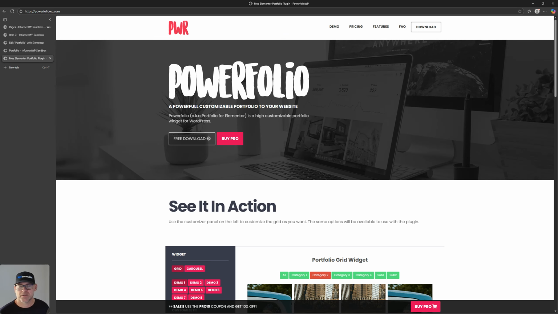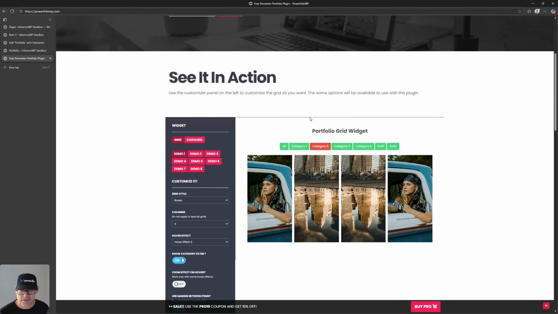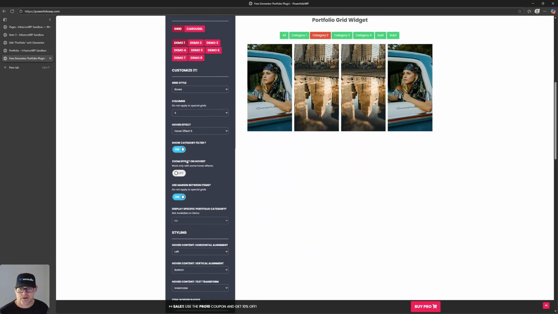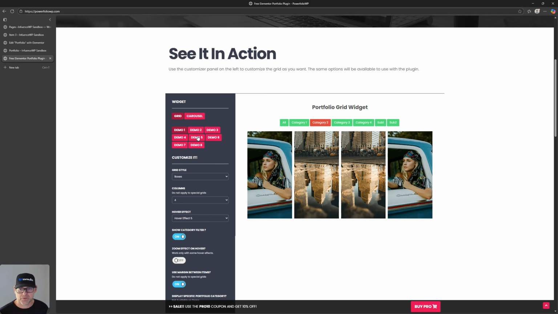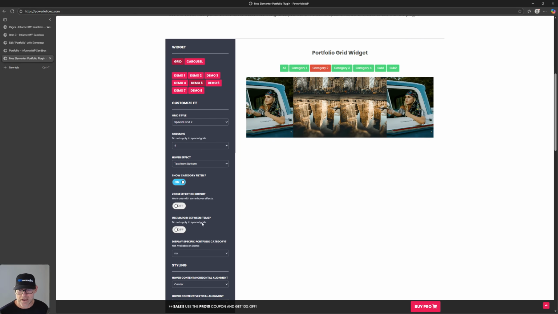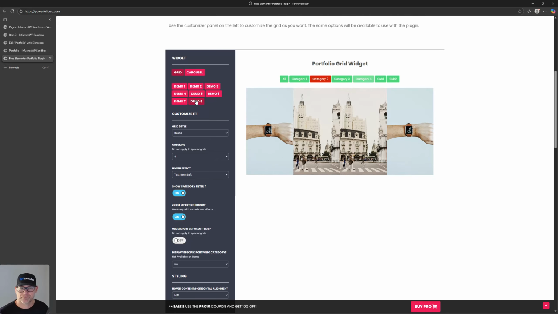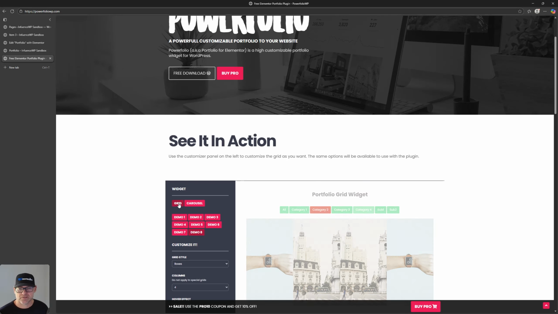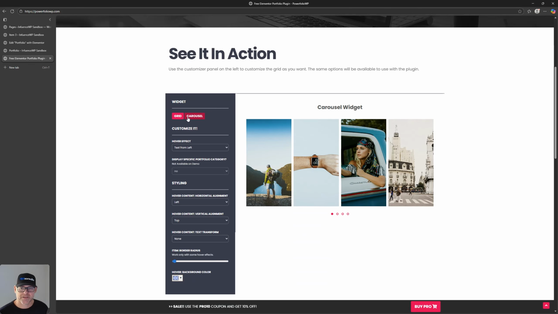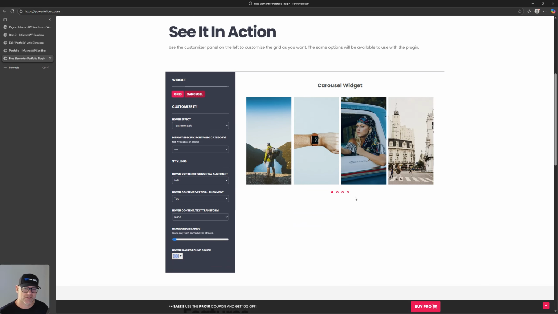All right, so let's go back here to their site, Powerfolio WP.com. Again, I recommend playing with their demo here. It's going to give you an idea of what's possible. Not perfect. There's also the carousel widgets. We didn't really look at this one.